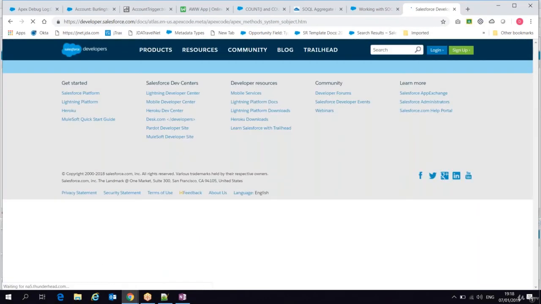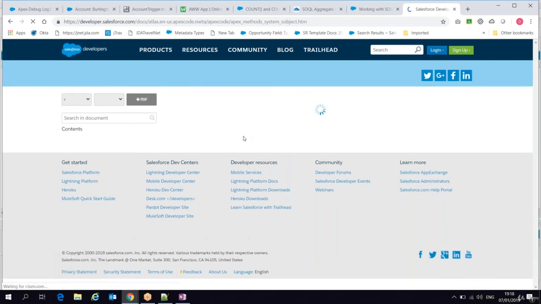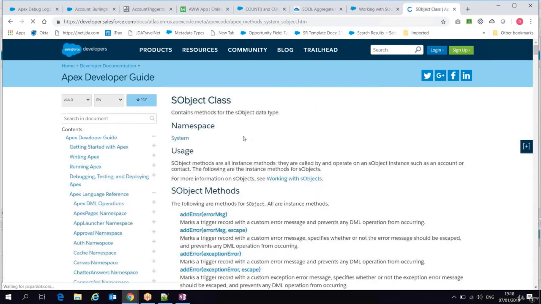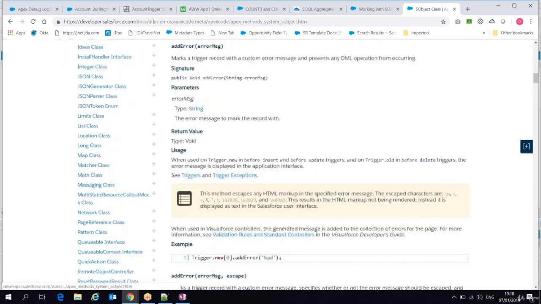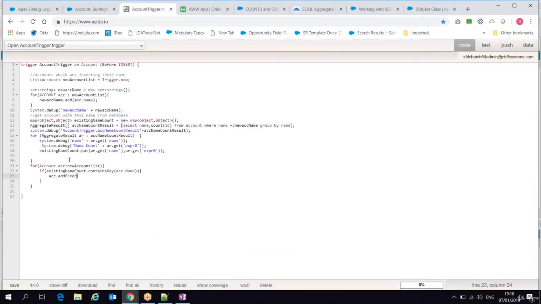See, something called add error. If you go here, see how to do it. In a trigger, you can do add error. So for a specific record, I can go and do this add error. So what message do I want to show? Let's say it's a string message.